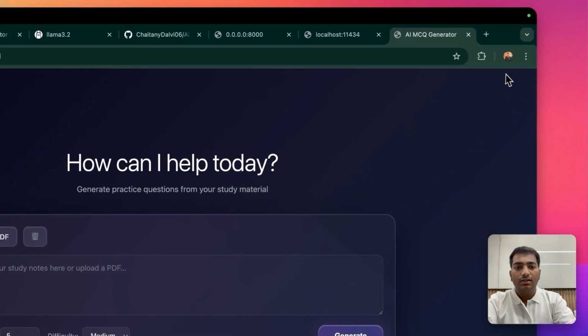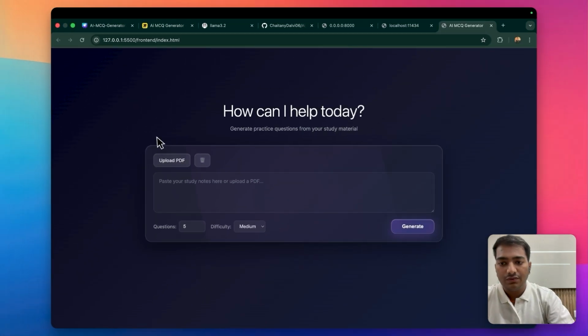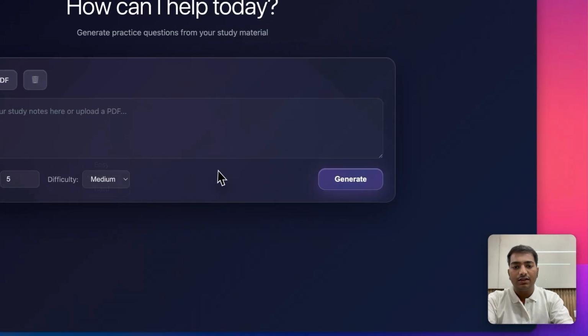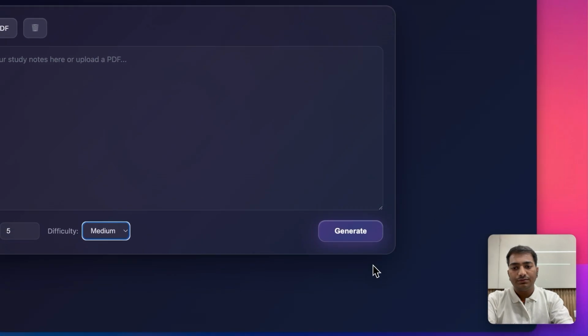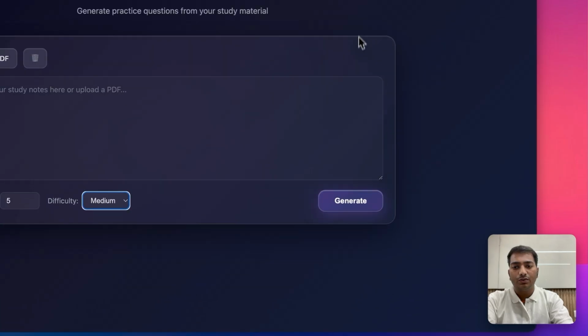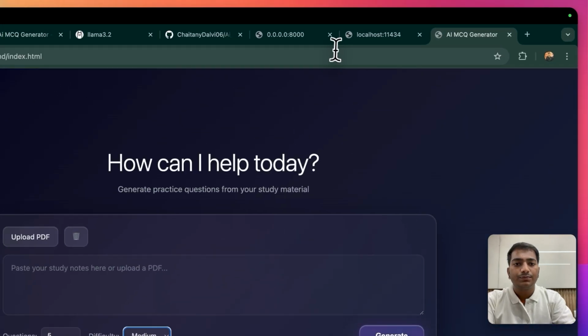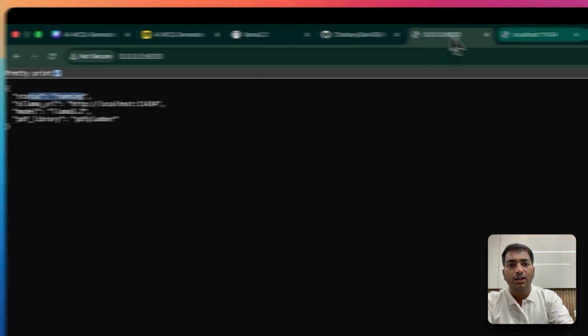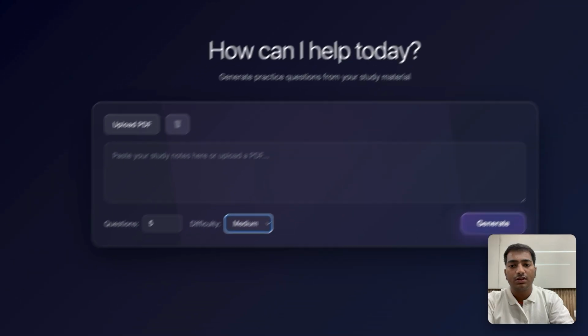As you can see, this is our front end where we have the upload PDF button, the delete button, like it will delete all the content, the question count, and the difficulty. We have the three difficulties. You can also make your context window big by checking this. Now, as you can see, our Uvicorn server is running properly, our Ollama server is running properly.